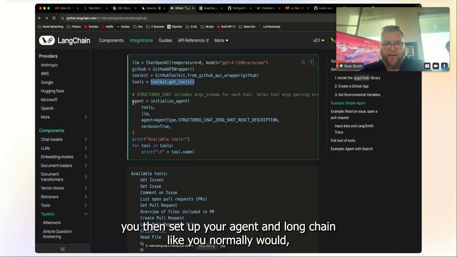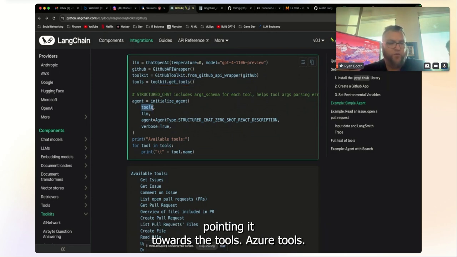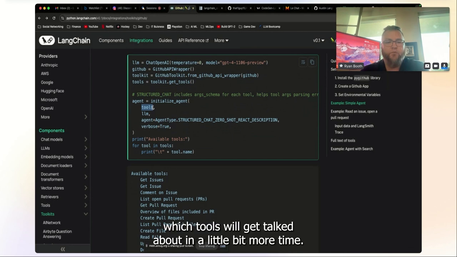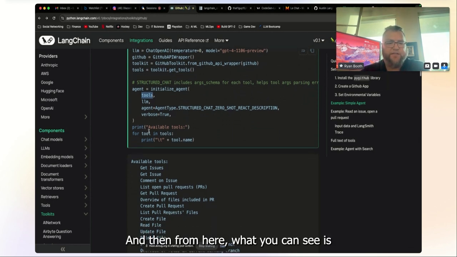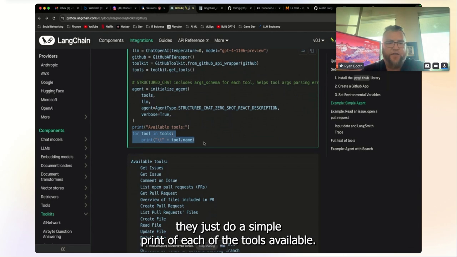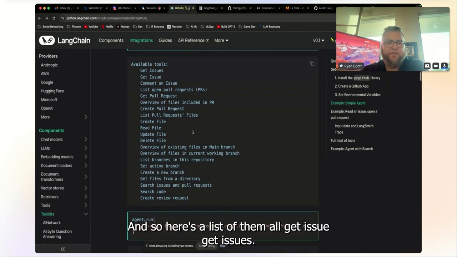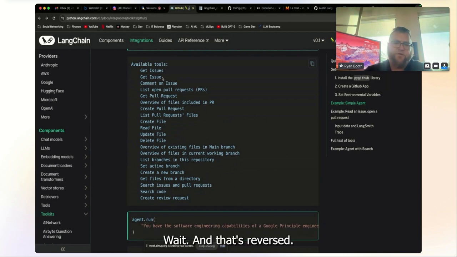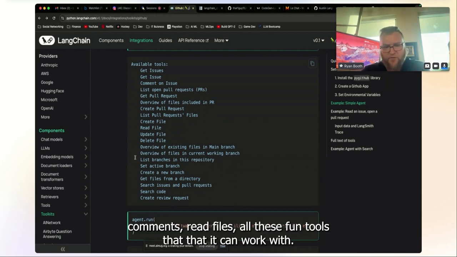You then set up your agent in LangChain like you normally would, pointing it towards the tools as your tools, which will get talked about in a little bit more time. And then from here, what you can see is they just do a simple print of each of the tools available. And so here's a list of them all. Git issues, comments, read files, all these fun tools that it can work with.